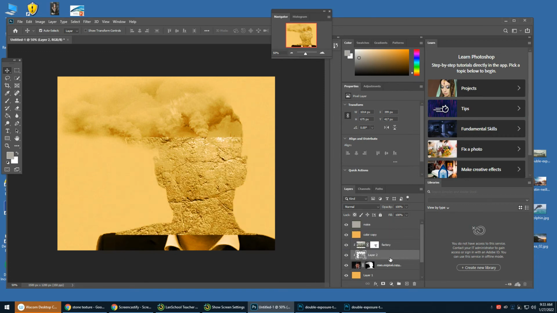There we go. Now notice I dragged that stone layer below the factory but above the man, and notice it automatically got a clipping mask because there was a clipping mask for the layer above it. That's good, I wanted that. But now the stone texture is showing too much, blocking everything out.